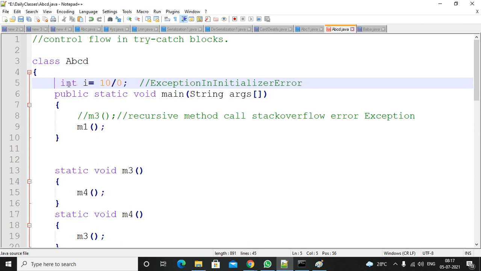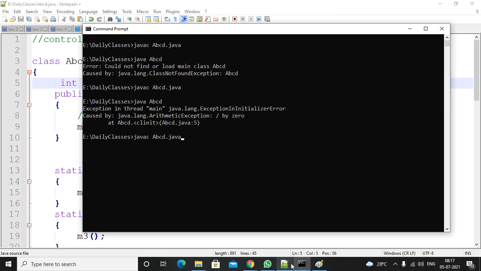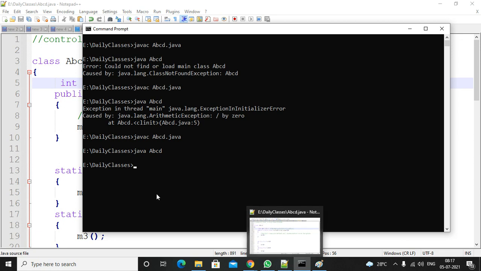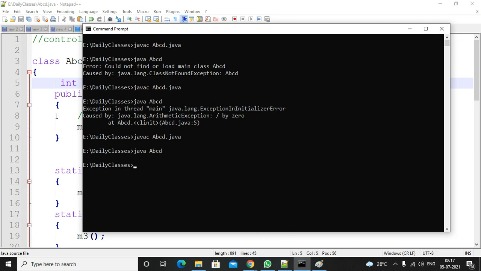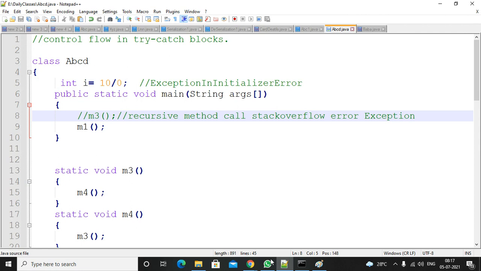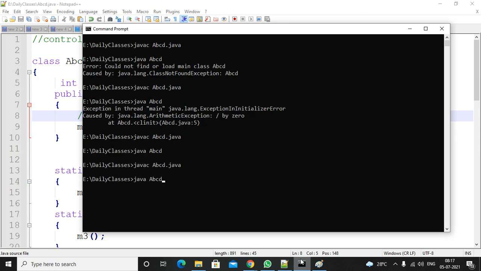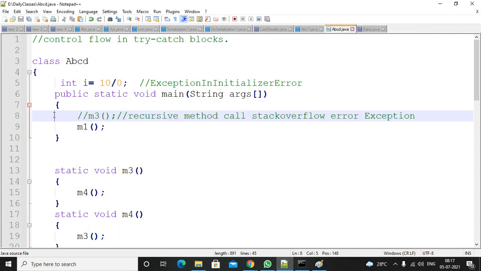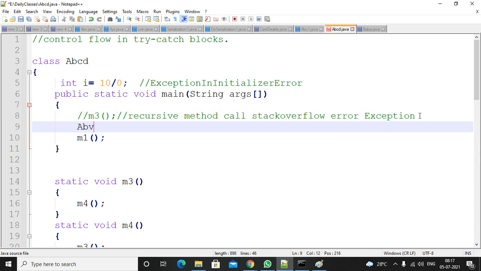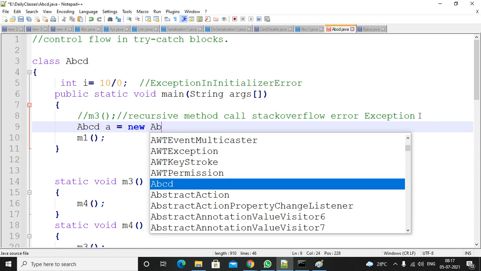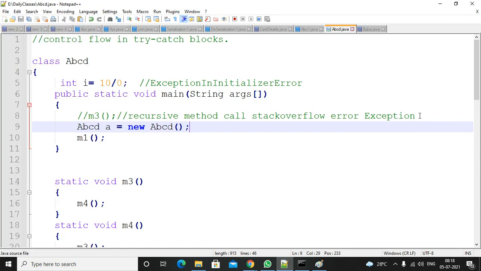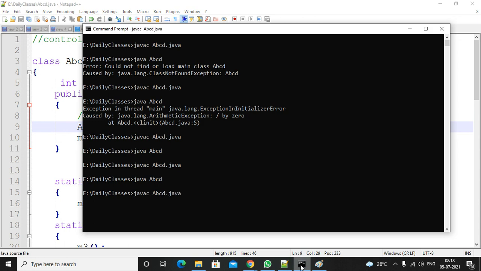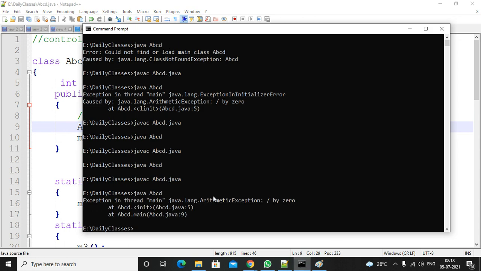So in case of instance variable also, compile, execute. Sorry, hold on, is it compiled or not? Compile, execute. Okay, we'll see. No, we didn't create an object, that is the problem. Till now we didn't create an object, that's why memory is not allocated. Now try, compile, execute, you are getting arithmetic exception only.